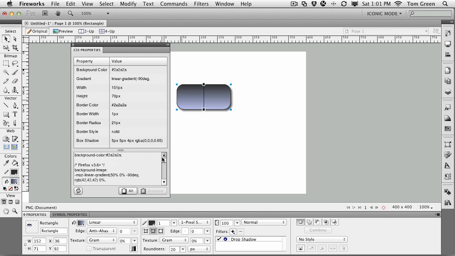Now, one of the things you can do here is select individual properties. We'll go right down to the border style, and you'll notice that the selected button lights up. When you click on a button, it copies it to the clipboard. We're not going to do this. We're going to copy the whole thing, so we'll click the All button. The CSS code at the bottom is now sitting in the clipboard.